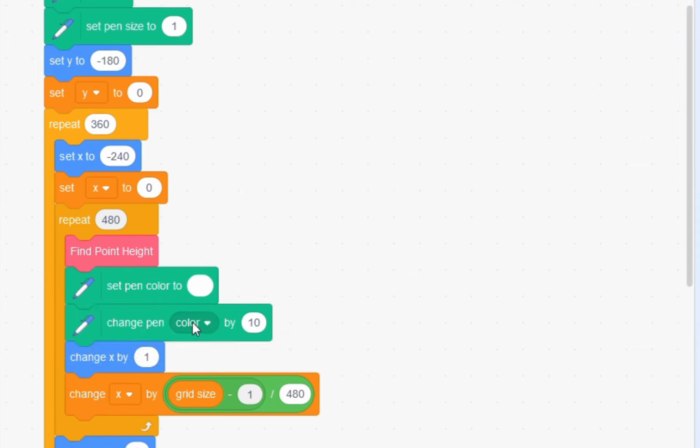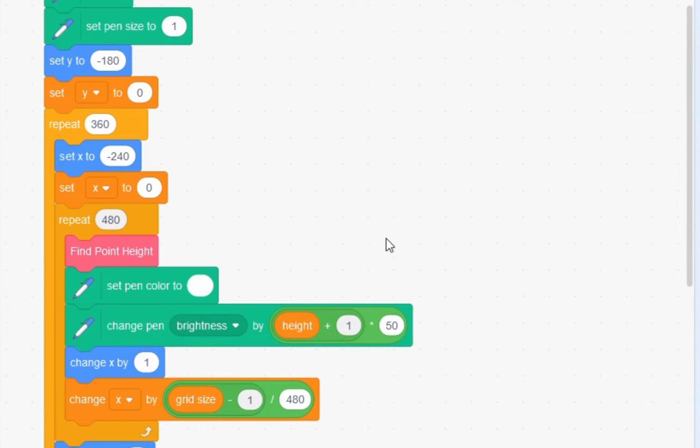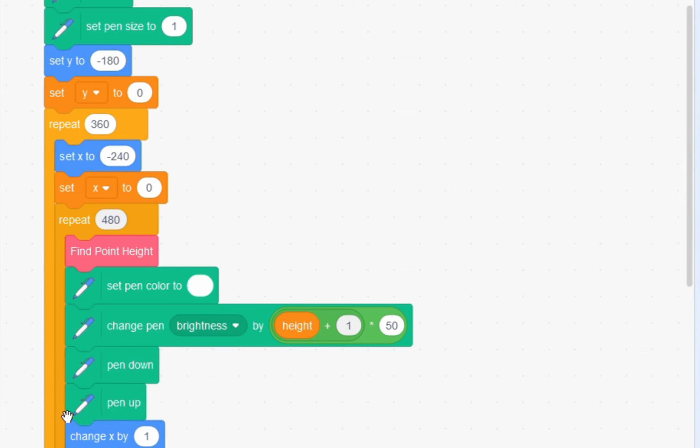So change pen brightness. Well, first we need to add 1 to our returned height value so that this never becomes negative, because maybe I forgot to mention this, but the resulting height value from our find point height block will always be between -1 and 1. So we add 1 to it, so it'll be between 0 and 2, and then we can multiply by 50, so it gets between 0 and 100. Then we can pen down, pen up to draw a single pixel.